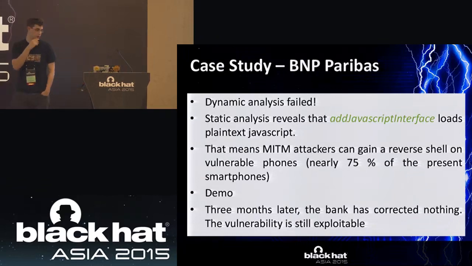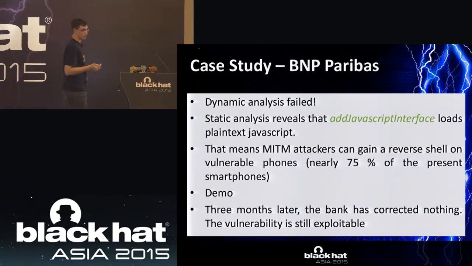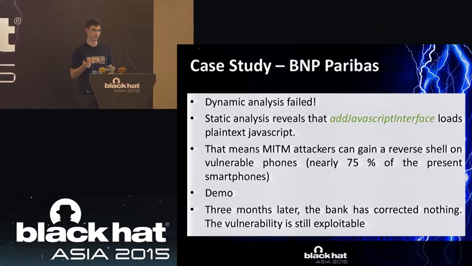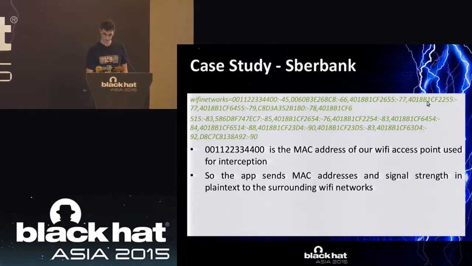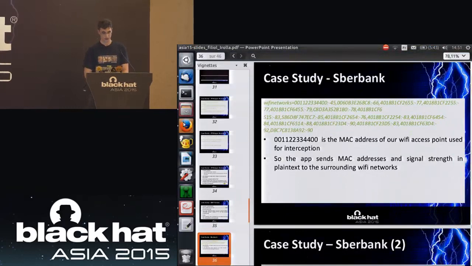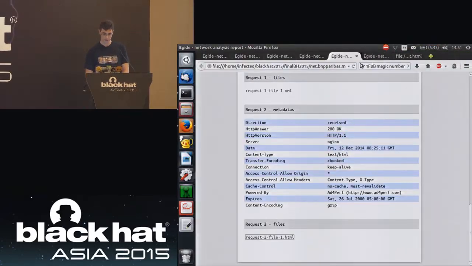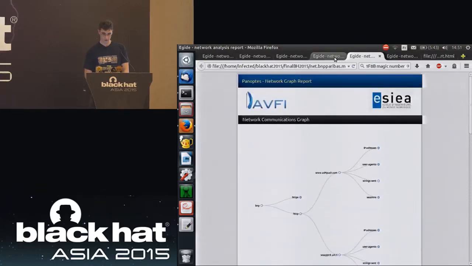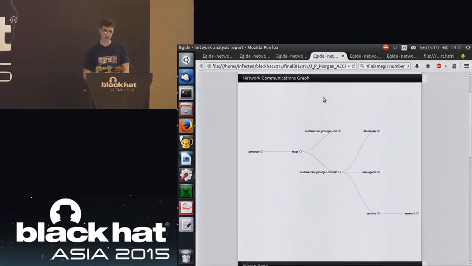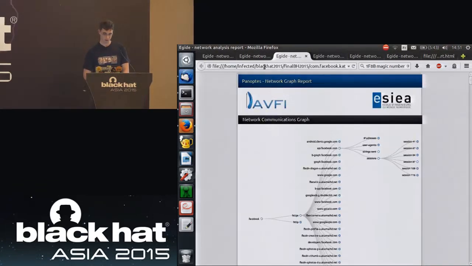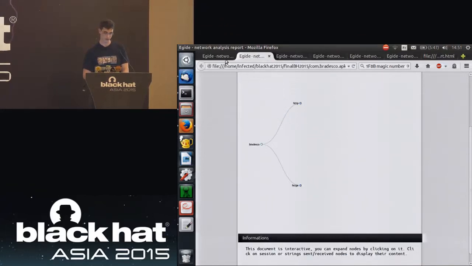I looked at this application just before the talk, and the vulnerability was still exploitable, but it is very easy to correct. You just have to change HTTP to HTTPS. In the next case, I am going to talk about a problem that affects a lot of the mobile world through the Sberbank application. Sberbank is a Russian bank.